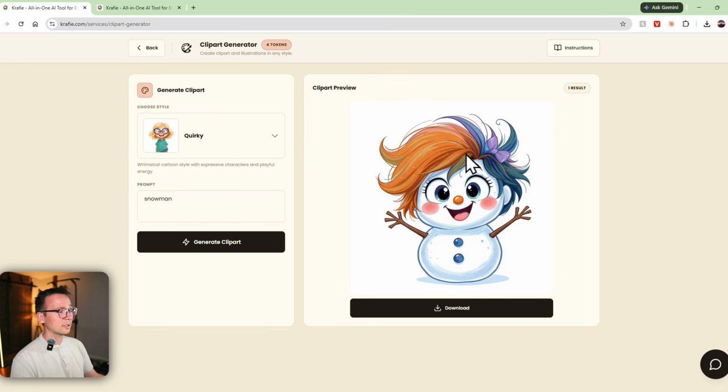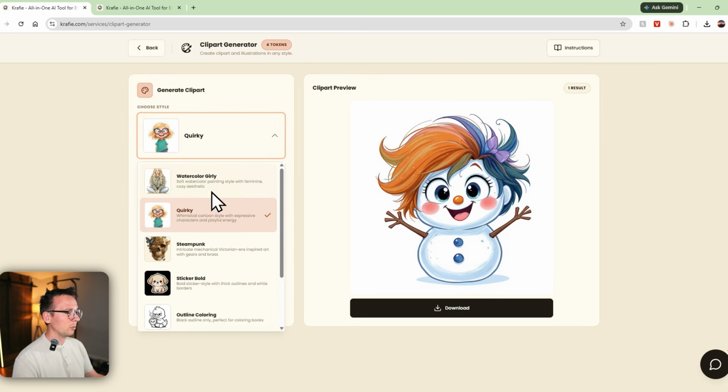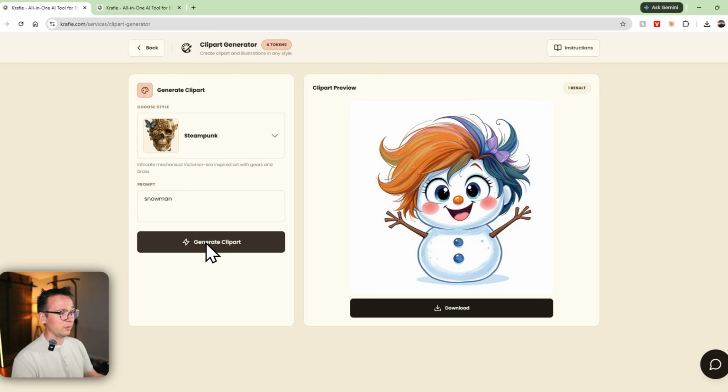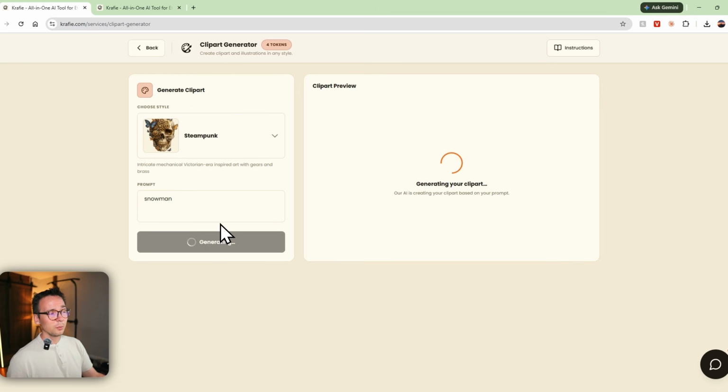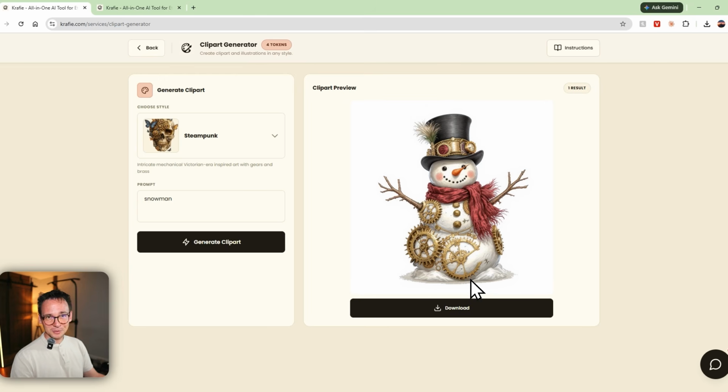There you go. I got a quirky snowman, but let's switch it to, for example, steampunk snowman. This is going to be very interesting. It's going to generate a snowman that looks like a steampunk character. Here you go. That's your futuristic snowman.